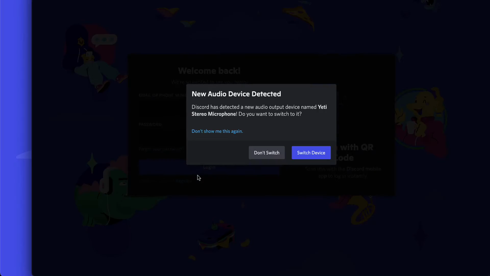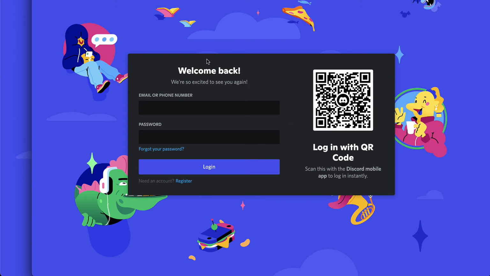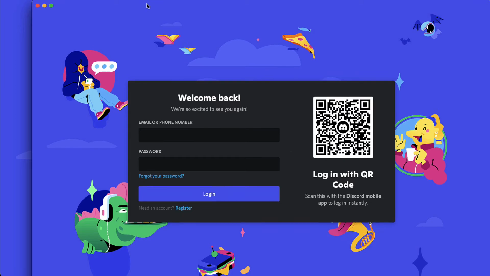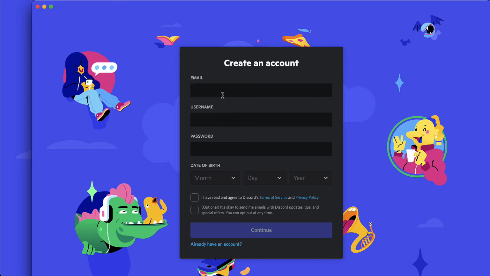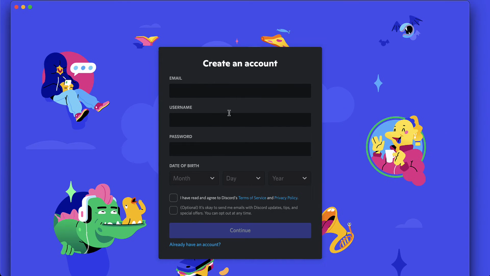Okay, so when you click on it, it's gonna open a new window for Discord, and just ignore that for now. Basically, you're gonna need a Discord account to be able to access Midjourney. So if you don't have an account, just click on register and set up your email, username, and password. I'm going to use a temporary email here, a temporary username, and a password. And then you want to set your date of birth. I'll just put something random.